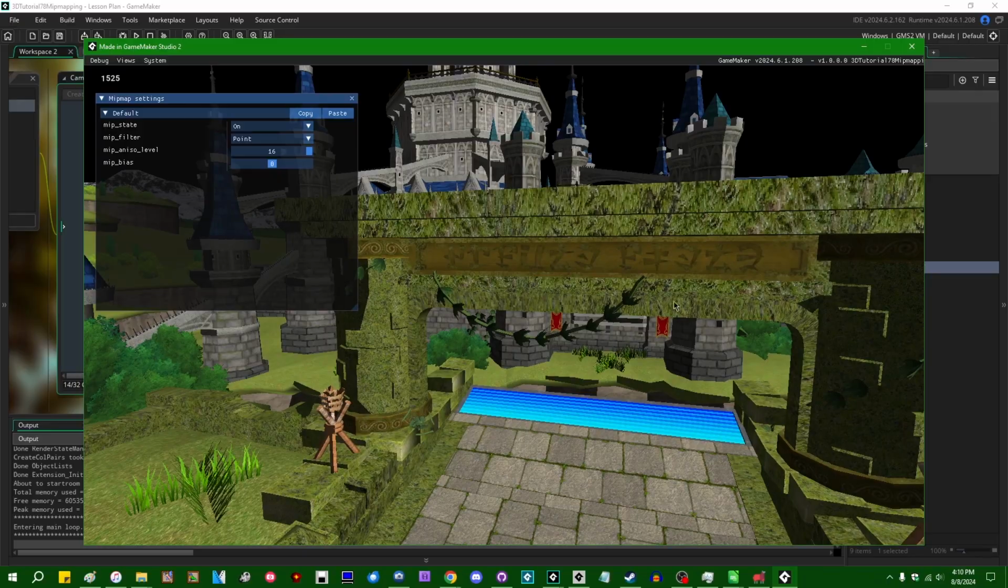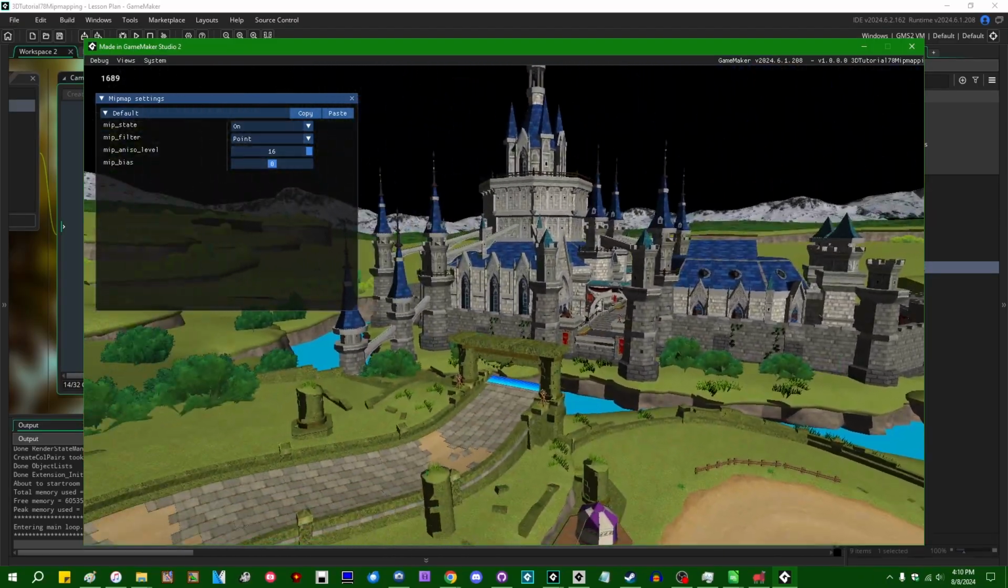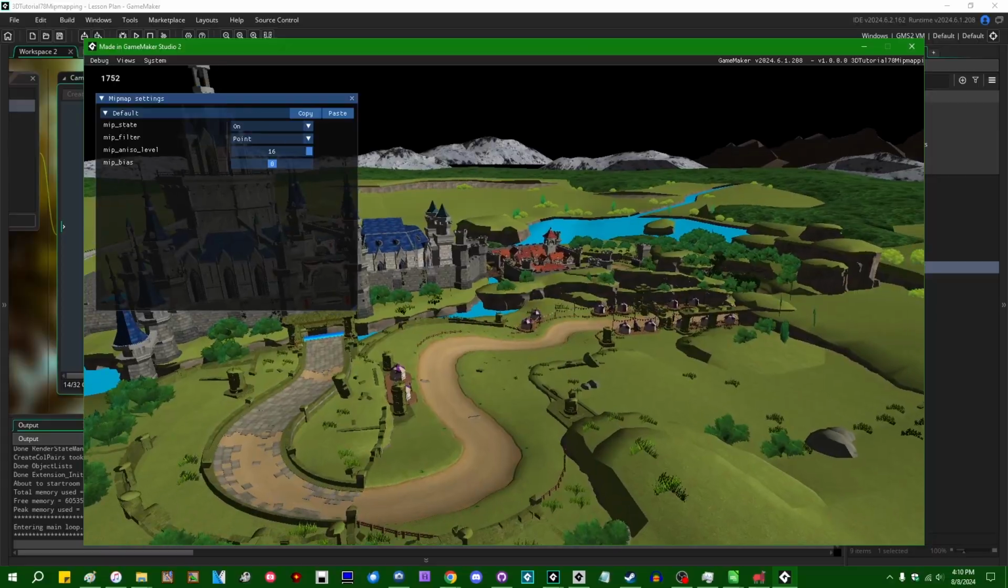I feel like this texture is not correct. I might have messed something up there. But anyway, now we can start playing around with various settings.